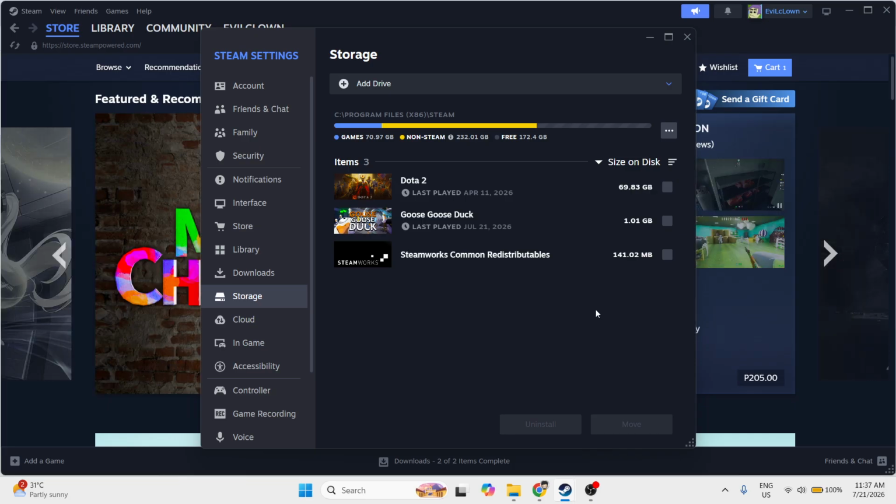That's how to move Steam games and libraries quickly and safely using Steam's built-in storage tool.